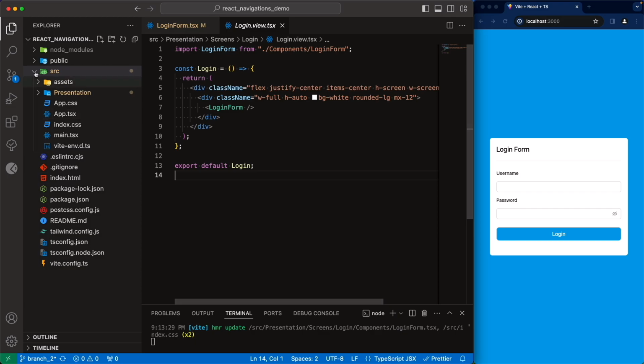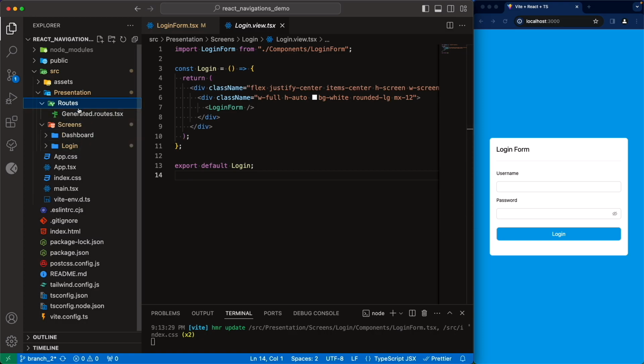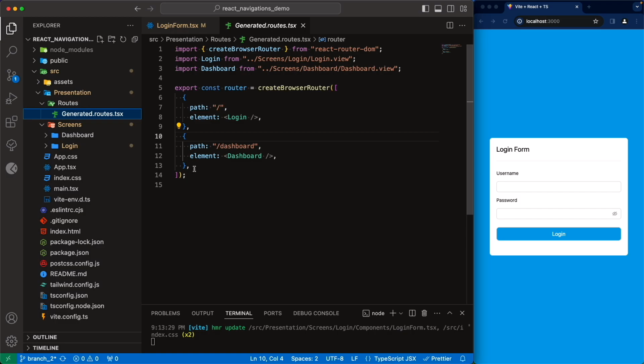Here we have just updated our code, and inside the screens folder, we have replaced the home page and the About page with the login and the dashboard page. And upon successful login, it navigates to the dashboard page. Alright, and also inside the generated routes, we have updated the path, where the initial route points to the login page, and the /dashboard will take us to the dashboard page.